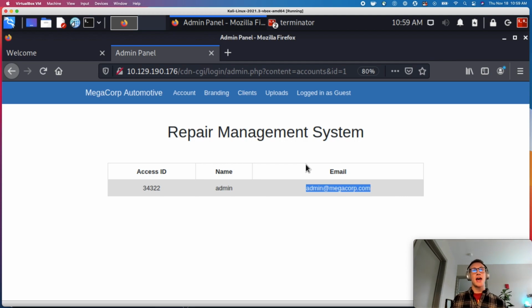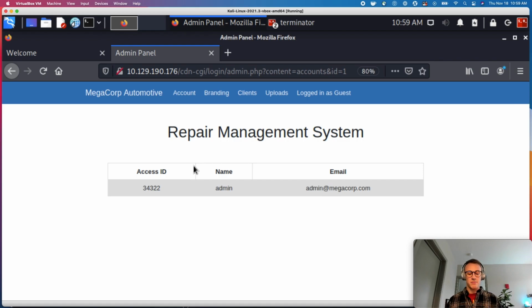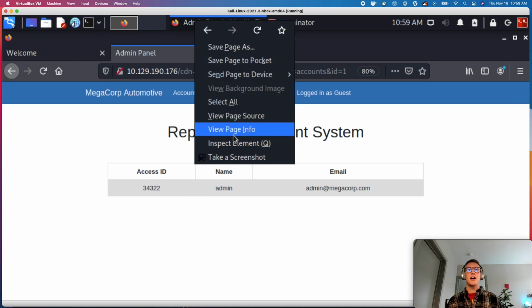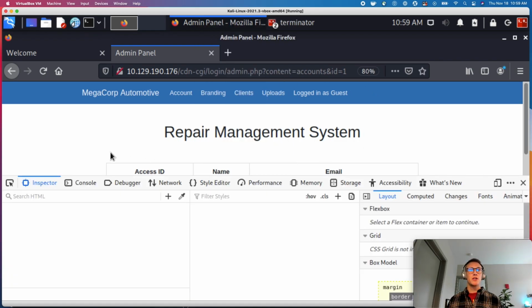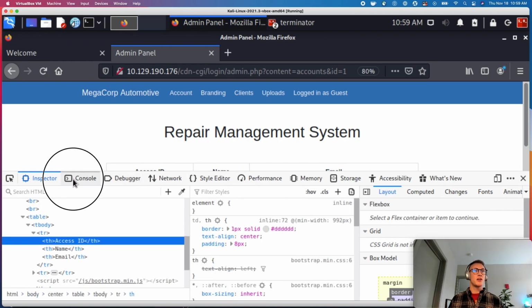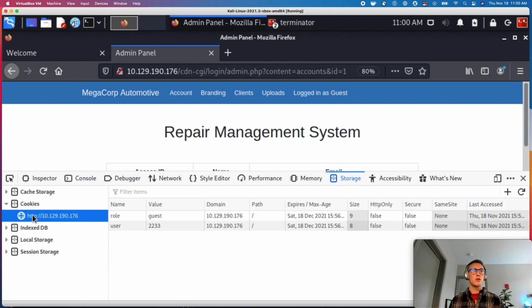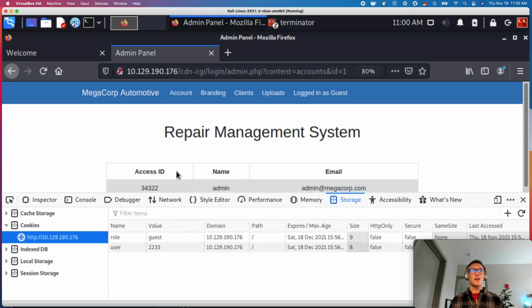So say we have the access ID of the admin, and we have the username of the admin now. Since they're doing this all with HTTP parameters, let's see if they're setting some cookies. They might be doing some local authentication here. So let's go over to storage, cookies. Interesting. Okay, so they are.